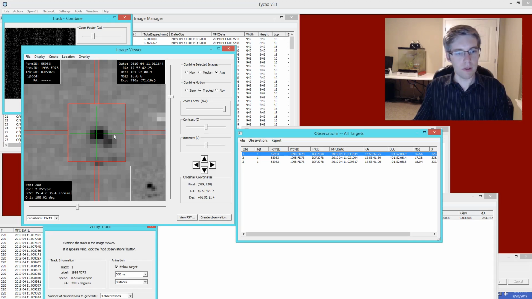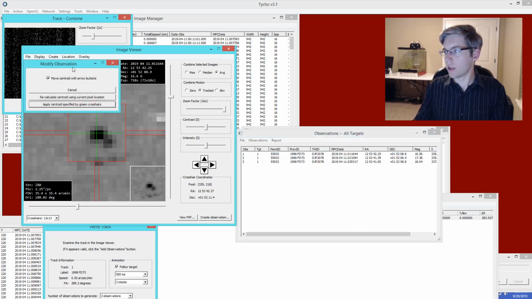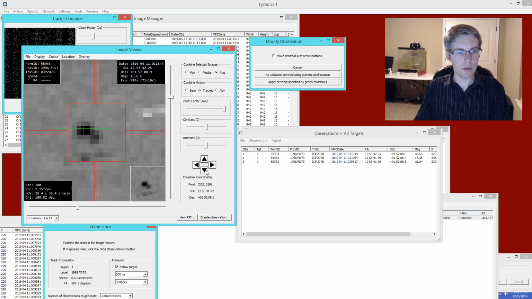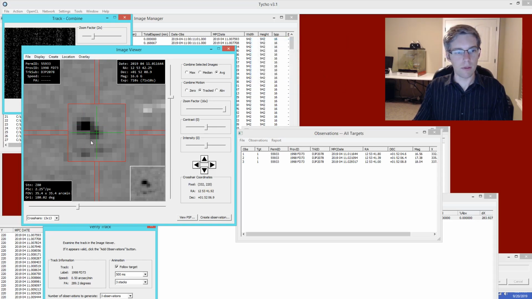Now let's pretend like we want to go back and fix the measurement. We can right-click, Modify Observation, and this time we want to have the program compute the centroid for us. We still have to navigate to the pixel where we believe the center of the object is located, but once we are there, we can now choose Recalculate using current pixel location. Now you see the centroid has been fixed and the measurement is now valid.